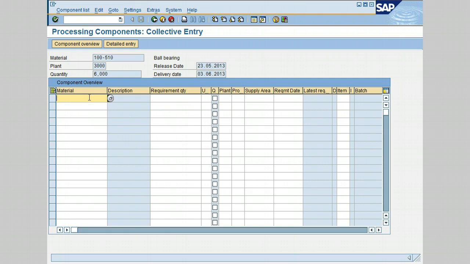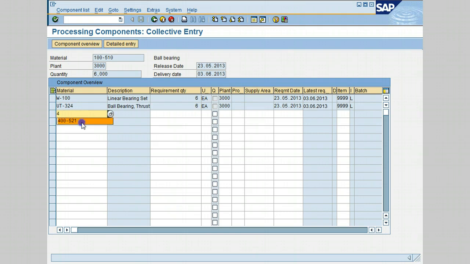I have a list of items or components that I'm going to enter here. So I'm going to start with the first one, enter W-100, and for the quantity required, I'm going to enter 6 and press the enter key. SAP automatically displays the description of the material. I'll enter the next one, enter for quantity 6 again, and for the third one I'm going to enter 400, enter 12 as quantity, and press the enter key.